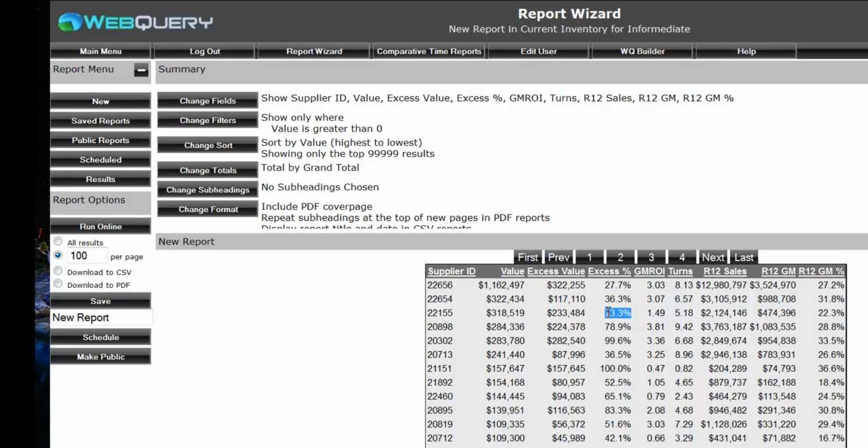When we look at the excess percent, it's hard to justify 73% excess. So certainly it looks like that supplier is worthy of more scrutiny. If we look down a little further, we see some other good numbers, and then we get to a shocking GMROI number of 0.47.